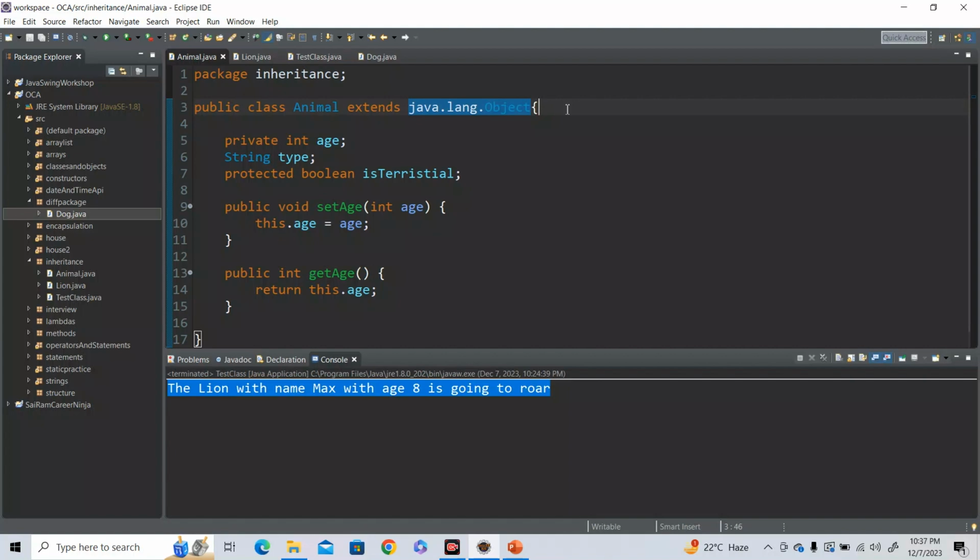Even if you don't write this extends keyword, by default it inherits from it. Correct? I hope that is making sense.